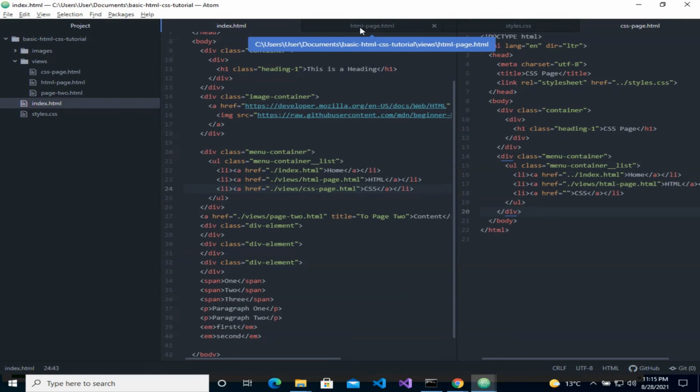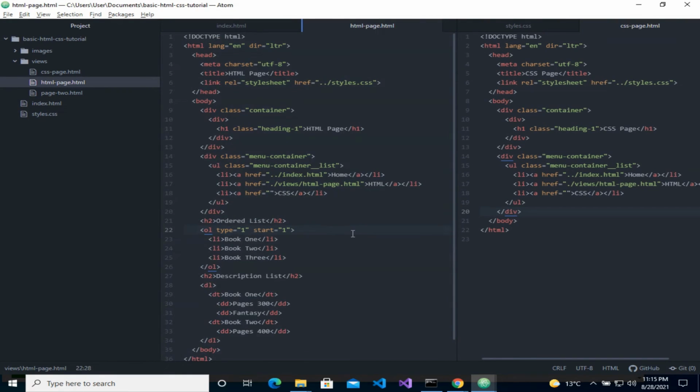We need to go to our HTML page, find the CSS anchor tag, and as the CSS page is located in the same folder as the HTML page, we just specify the same directory, ./ and then the page we wish to link to.